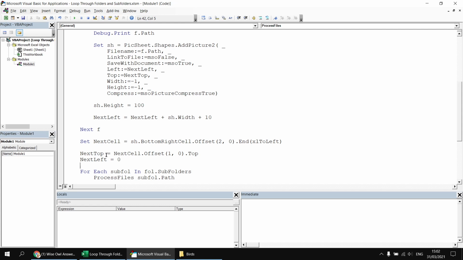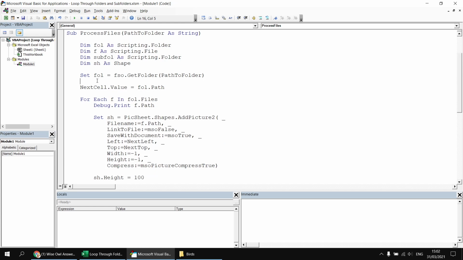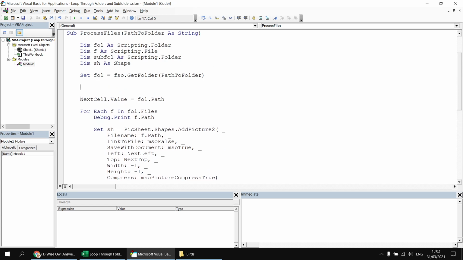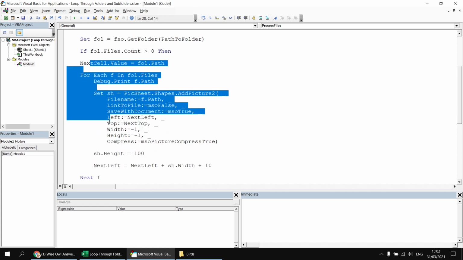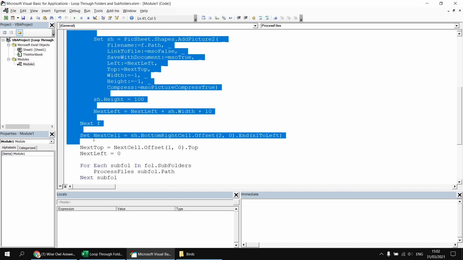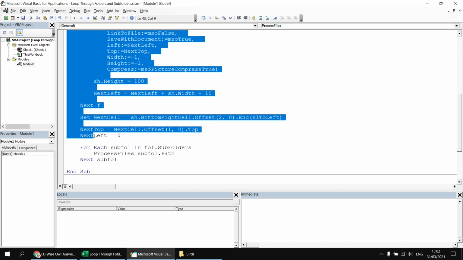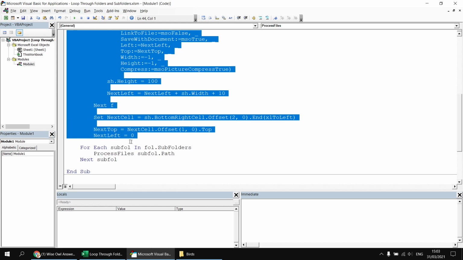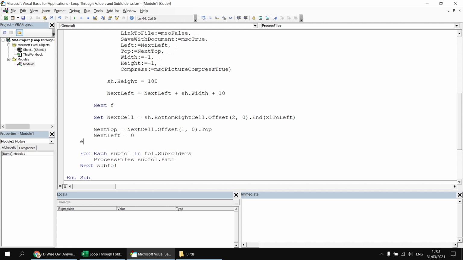So just to guarantee that that doesn't happen, let's add a quick if statement just after we've captured a reference to the folder. I'm going to say if fol.files.count is greater than 0, then we can do all these things. We can write out the folder path, loop through all the files in the folder. Once we've finished looping through the files, we can calculate the position for the next row and then work out the initial position for the next picture by calculating the next top and the next left. And then finally end if just before we begin looping over the subfolders in that folder.